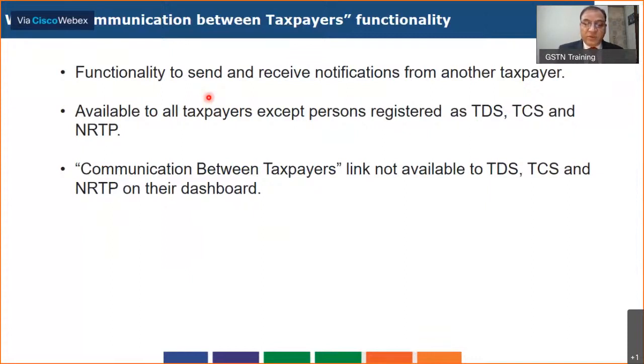They will be able to use this functionality through a link provided on the dashboard of a taxpayer, which they see after their login. I'll walk you through how exactly you start, how you can initiate a notification, how you send it, how you reply, and what action you can take on any notification which has been sent to you by a taxpayer.